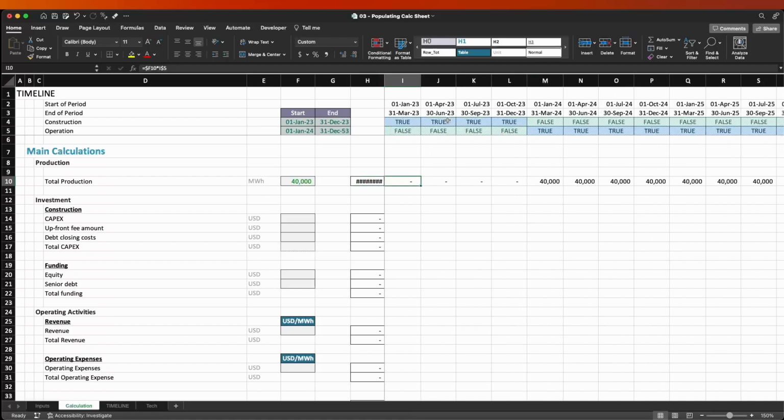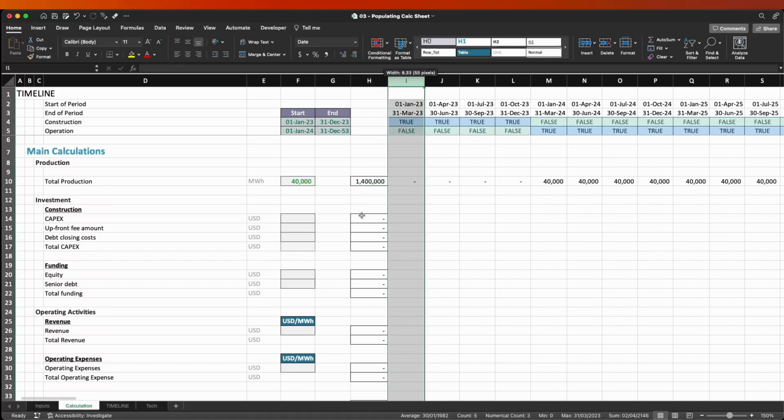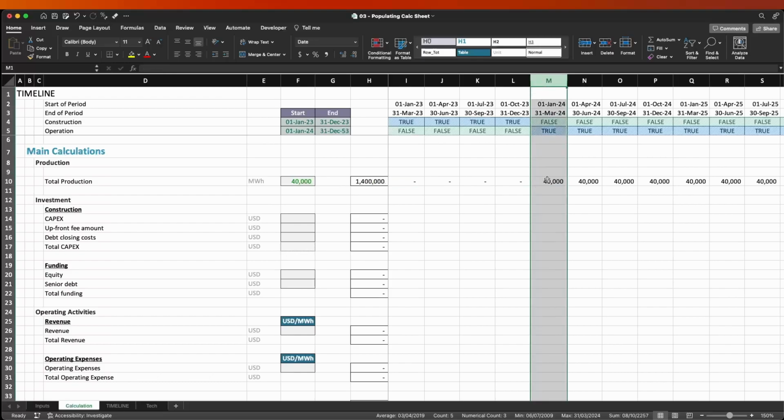The question now is, let me just make this one bigger here, okay? The question now is, is this really correct? Should we have 40,000 megawatt hour per period here? So we need to confirm that. And whenever you bring things from your input sheet from somewhere else to your calculation, you always need to make sure that the units are correct.